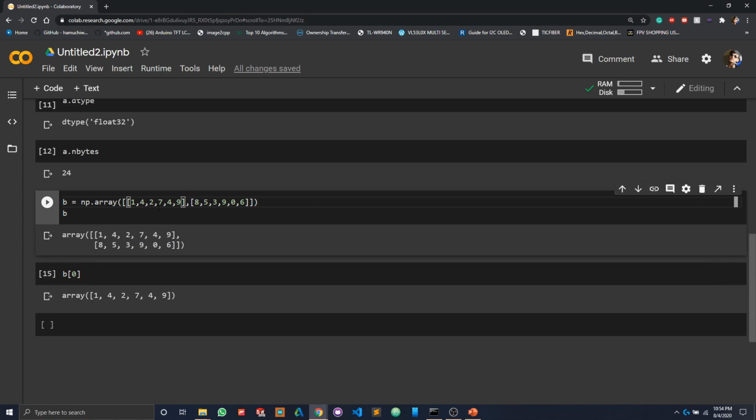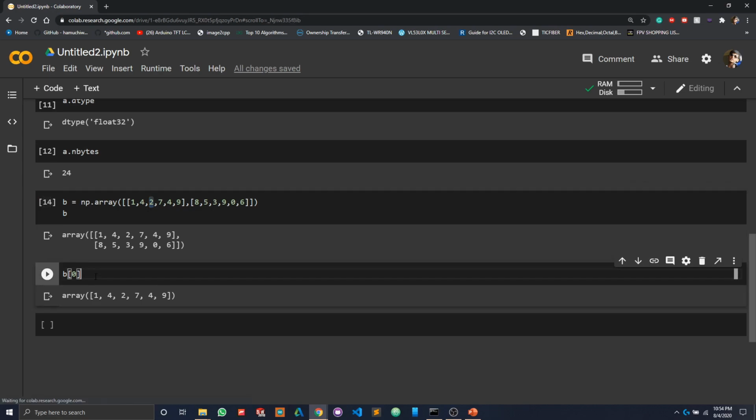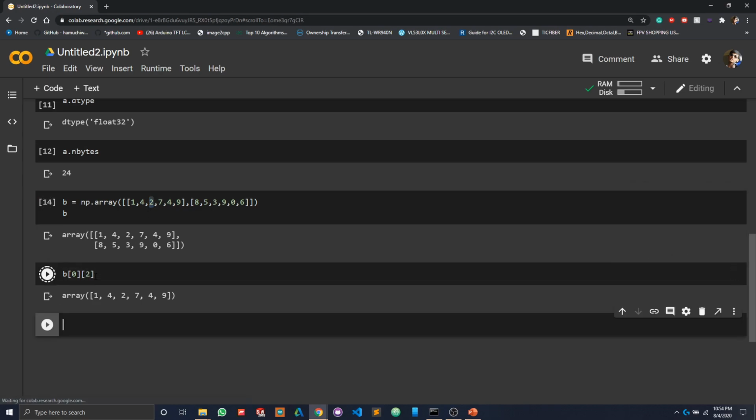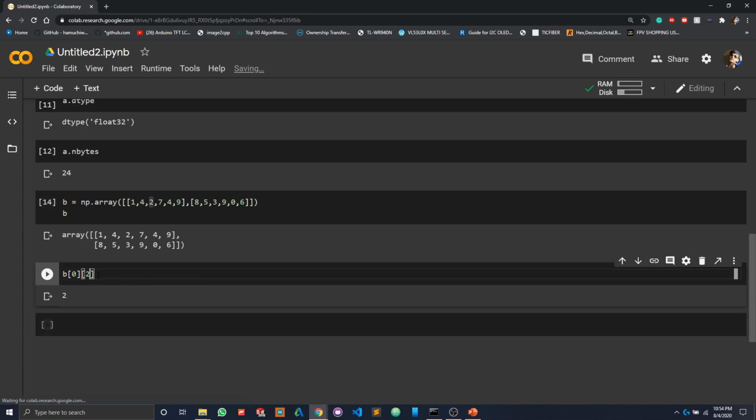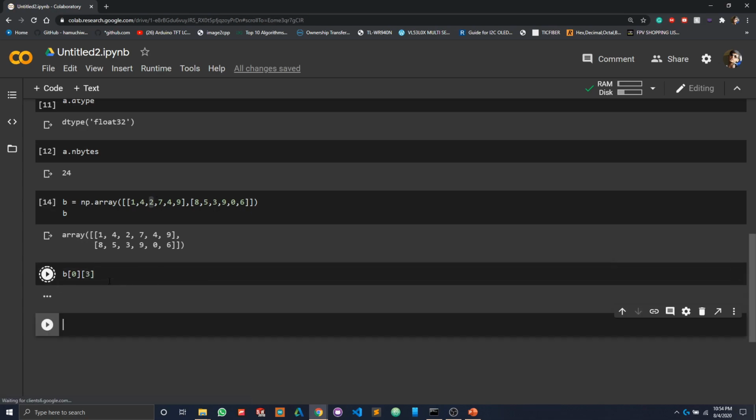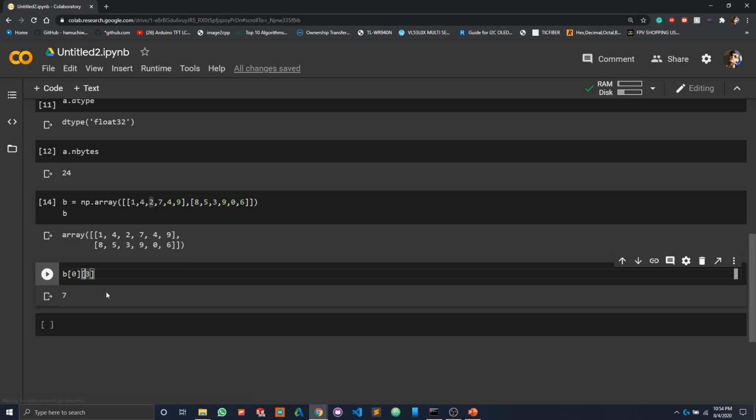So if I want only a specific element, like let's say I want 2 of this. 2 is at index 0, 1, 2. So if I give 2 right here, it is going to give me 2 only. Let's say I want to get 7 of this. I just have to specify 3 and it will get me 7. So this is how you can get individual elements of an array. We can also specify this with 0, 3, and it will print the same thing.